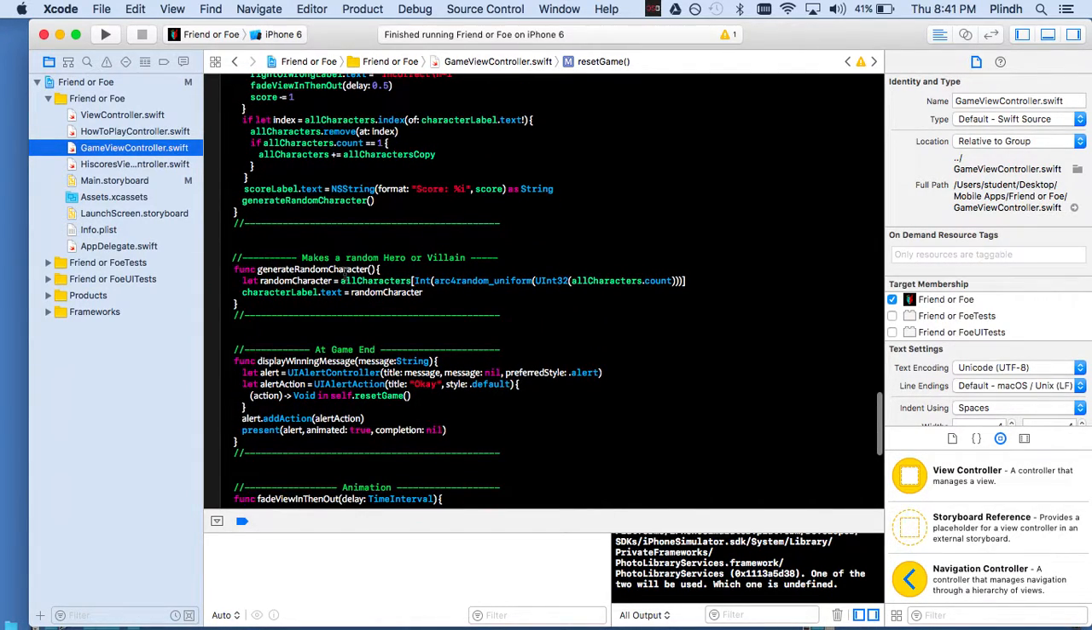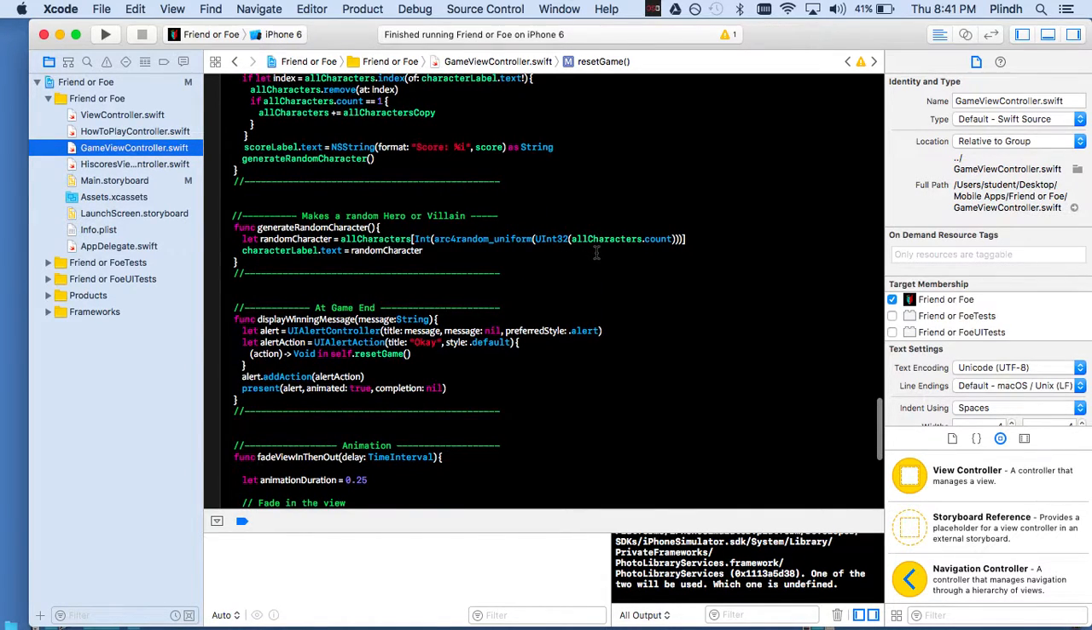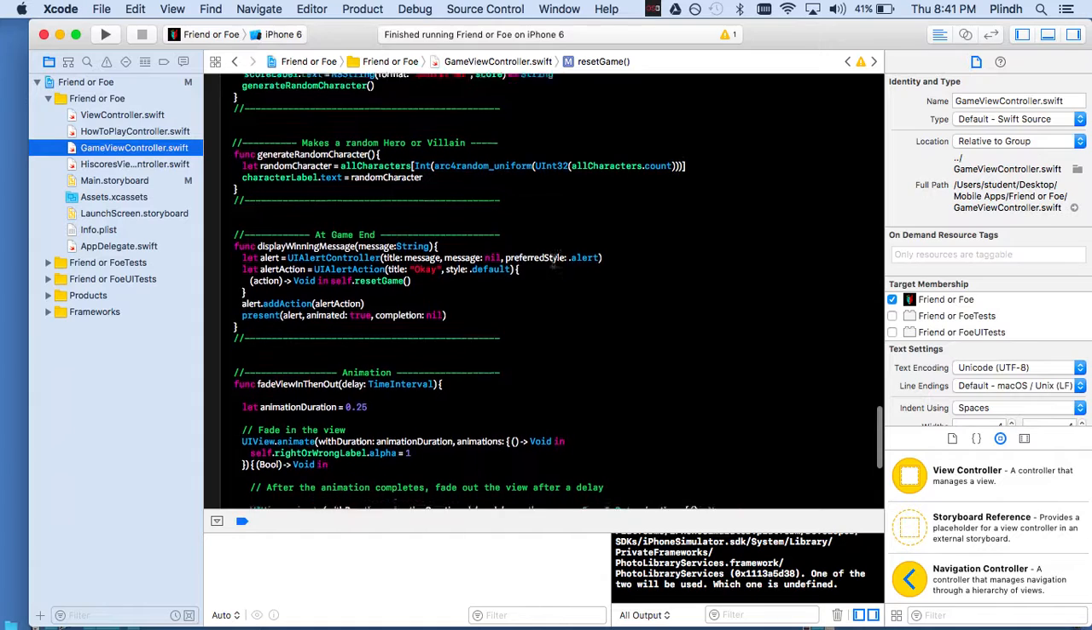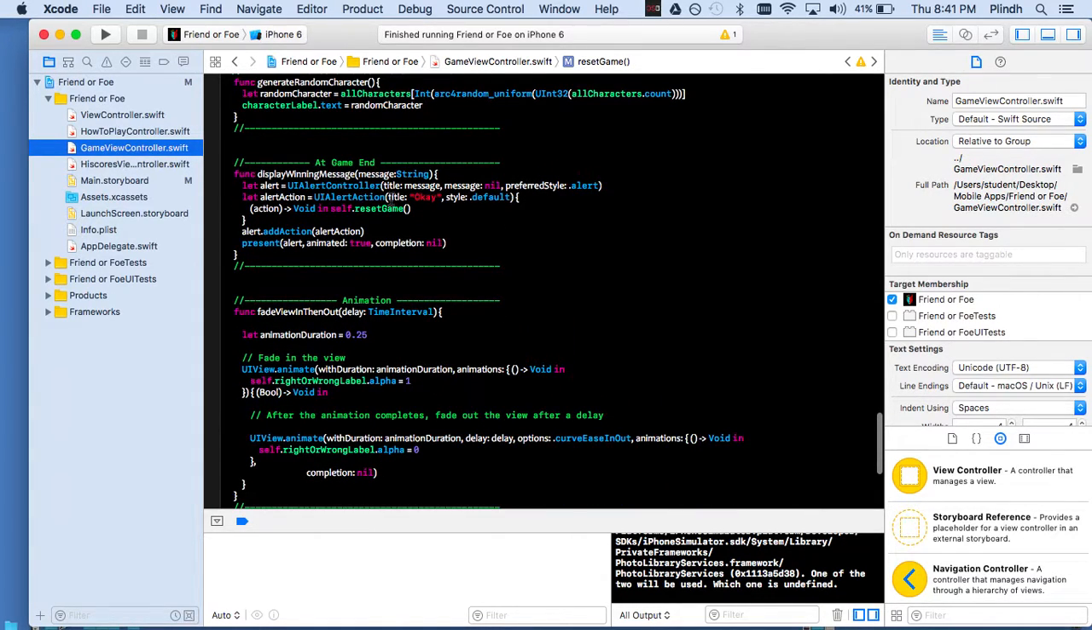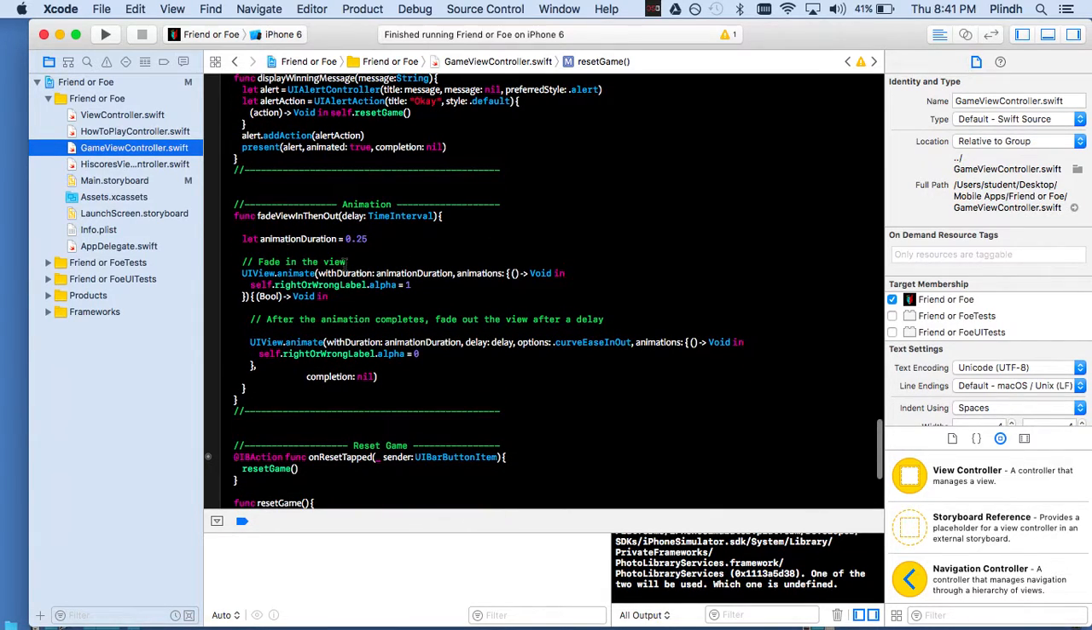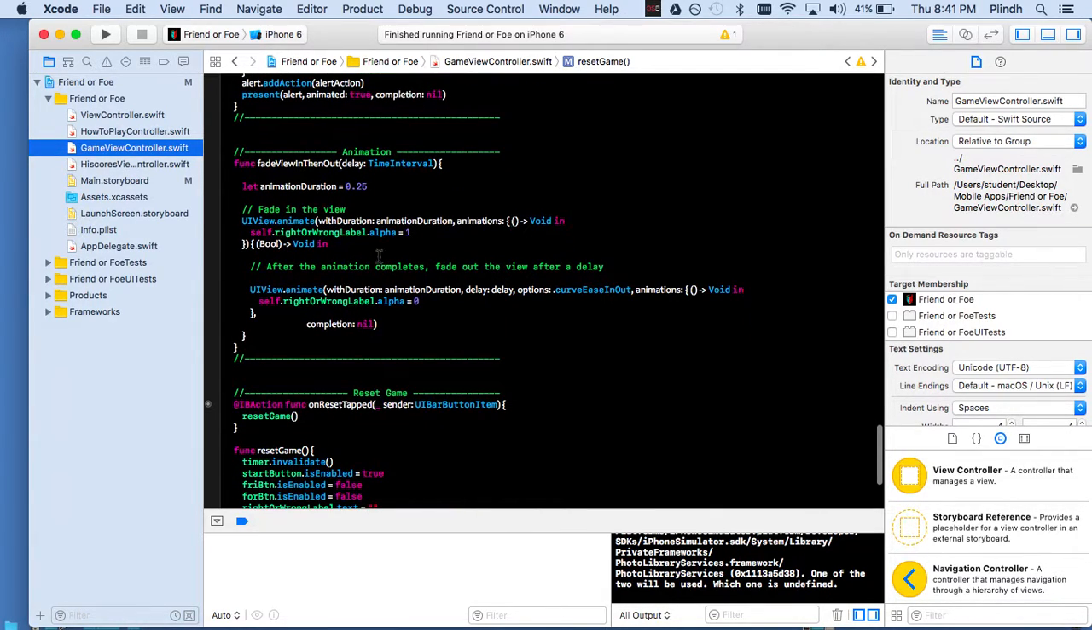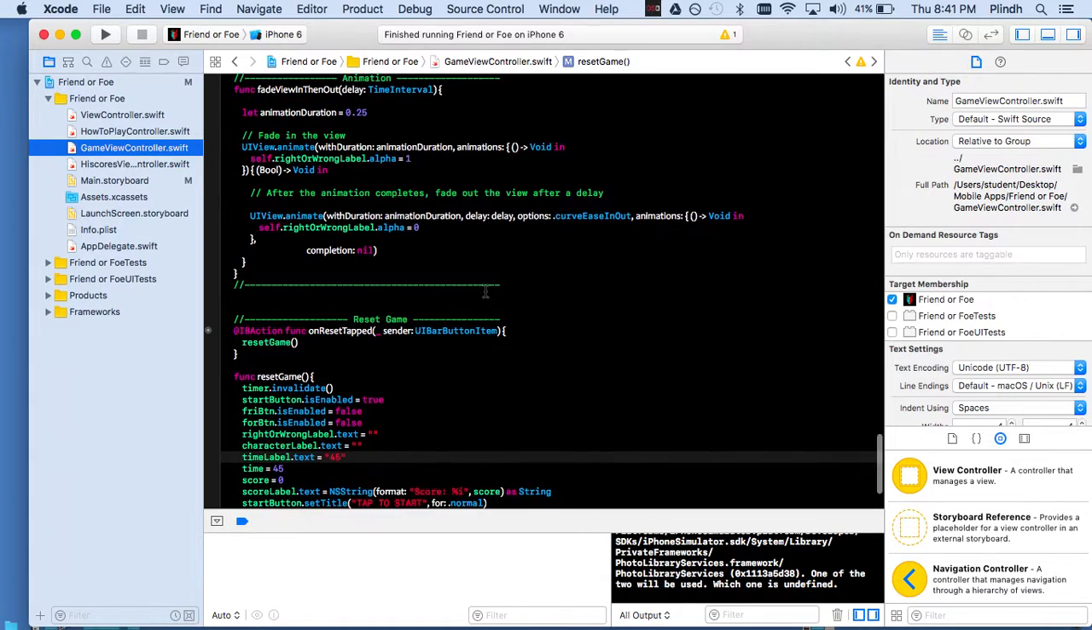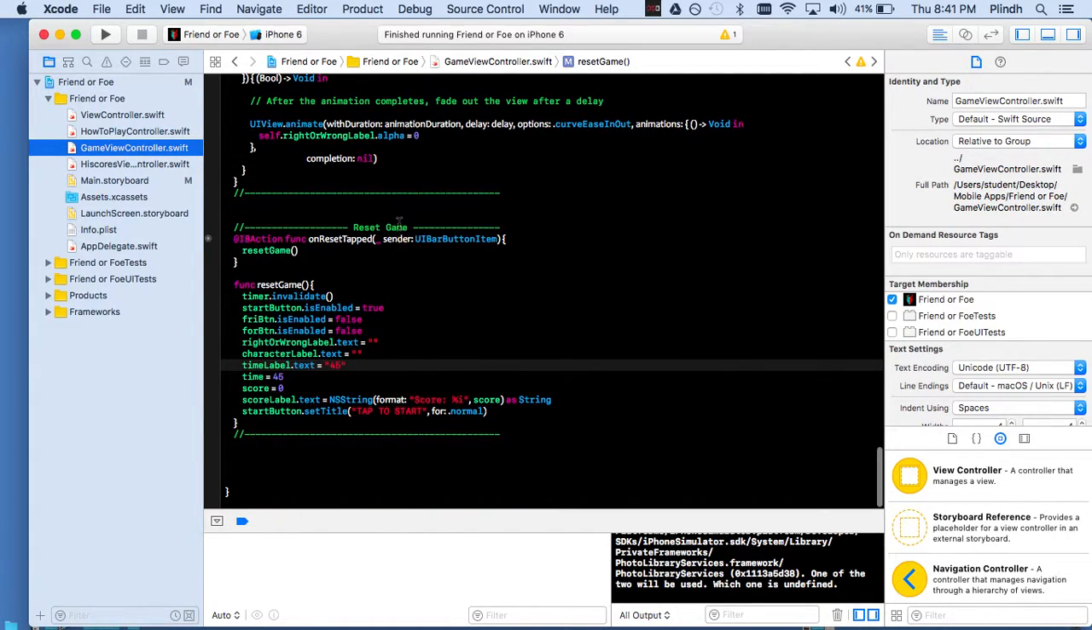I have a generate random character function that makes a random hero or villain. I pretty much just search for a random index in my array and then just got that. At the game end, it'll display that alert. I have that display winning message function. Here's my function for making that animation. We haven't learned a lot about animation either, so I won't go too into that. And then reset game, I just change everything back to normal.